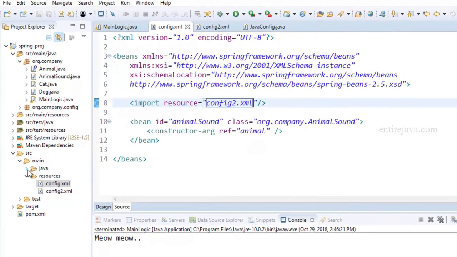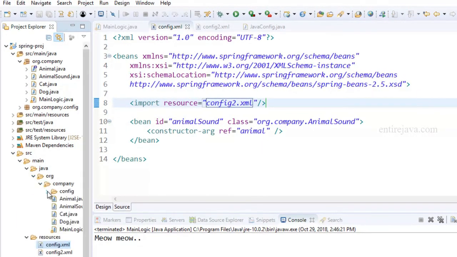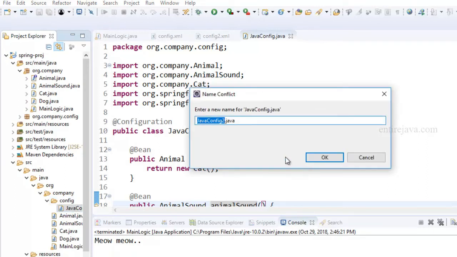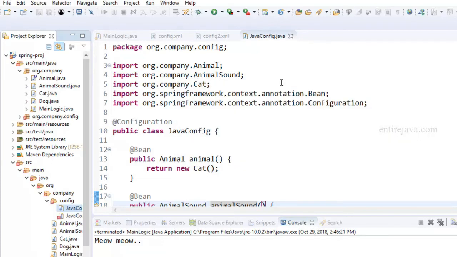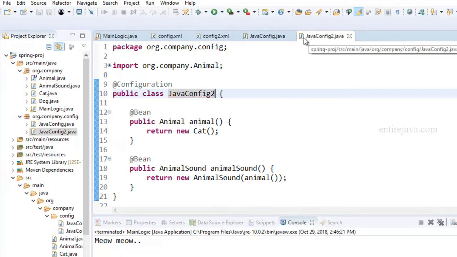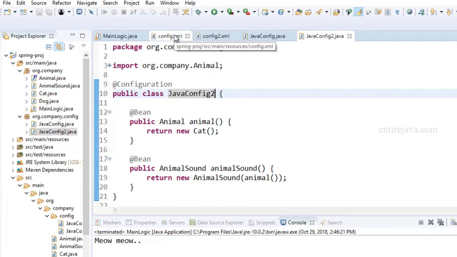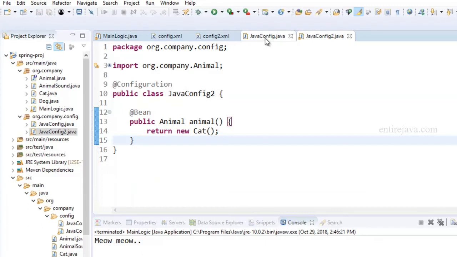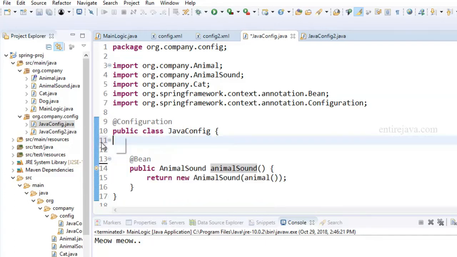So I'll go here and make a copy of Java config. I'm going to leave the name to javaconfig2.java. Let me open that up. Okay, now similar to what we have done with XML config, we're going to do the same in here as well. So I'll get rid of this bean from here, but I would keep it in the original config file.